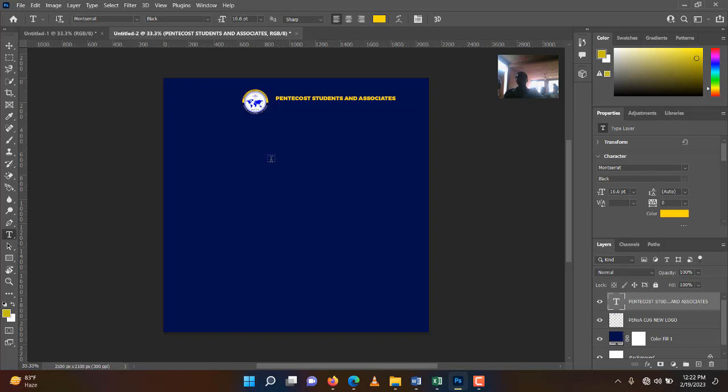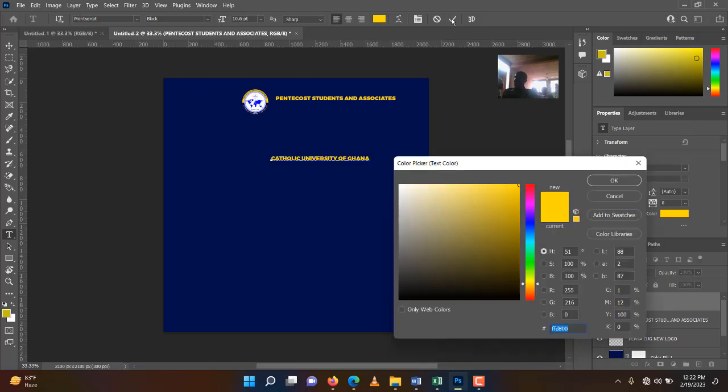Now I can type again Catholic University of Ghana, right? Catholic University of Ghana. I said there are 2 ways you can change the color when you are typing. That is either you finish typing and you click here and come and change the color, or you press Ctrl+A and then you can now change the color without necessarily clicking on this thing. So now I can change the color to white if I want.